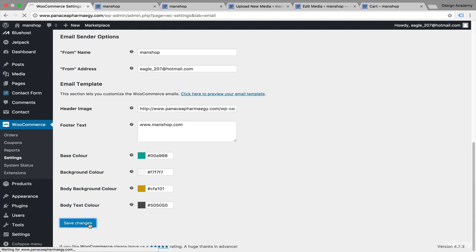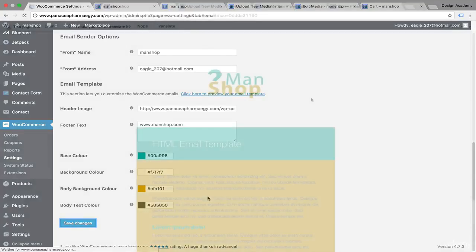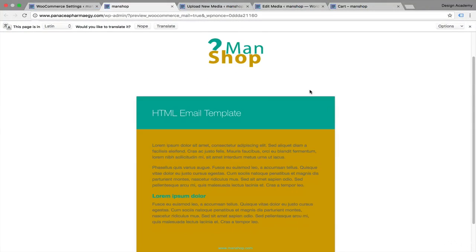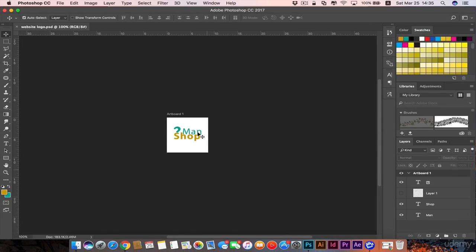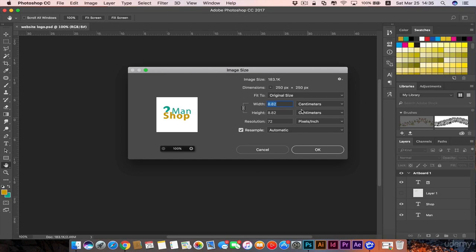Now save changes, and as I said, we inverted those colors, and as you can see, here's our email template. A quick one for demonstration purpose. Now let's go see how to do our logo, simply done by Adobe Illustrator, if you know that, the best program for making logos, or either by Photoshop. We're gonna see our image size is 250 by 250 pixels, and resolution is 72. This is for website purpose only.